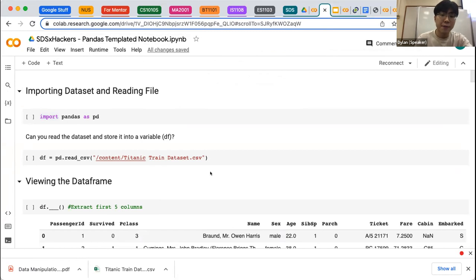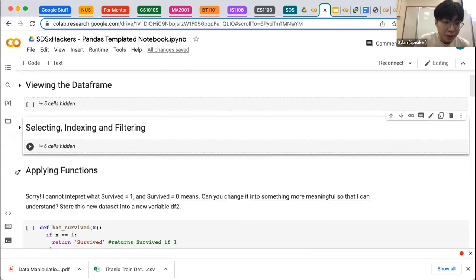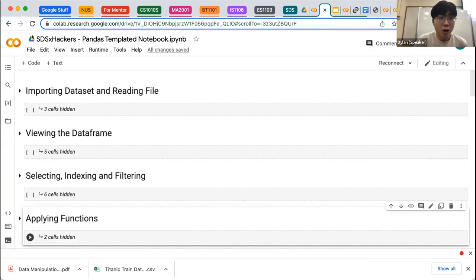For those who have just joined us late and didn't set up, I'll have somebody send in the link to the templated notebook and the steps to save the notebook to your own drive. Now we are in Google Colab. You should see that this is a copy of the SDS Hackers Pandas templated notebook. This means you are in the correct notebook, copied to your own drive. For those who want to explore using Jupyter notebook, feel free to open it in your own Jupyter notebook as well.